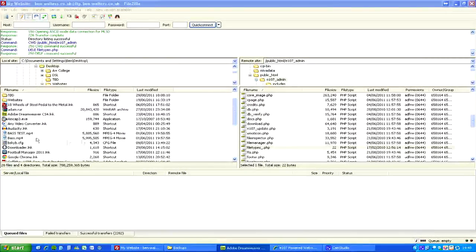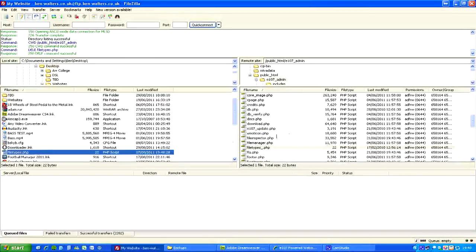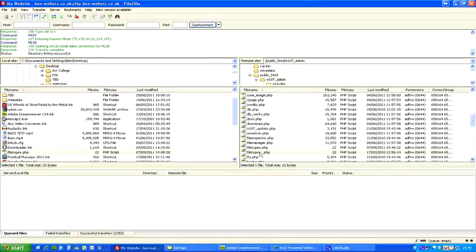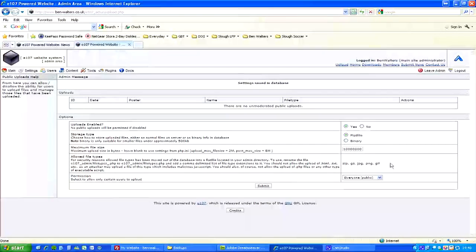Then what I need to do is refresh this part, here it is, and drag it across into, again, E107 underscore admin. Now if I go here, submit, this would have changed, and as you see, the two file types that were at the end, .doc and .xls, have disappeared.